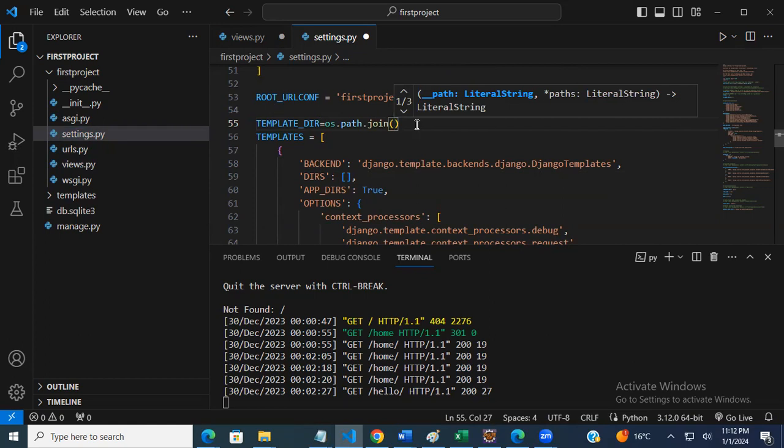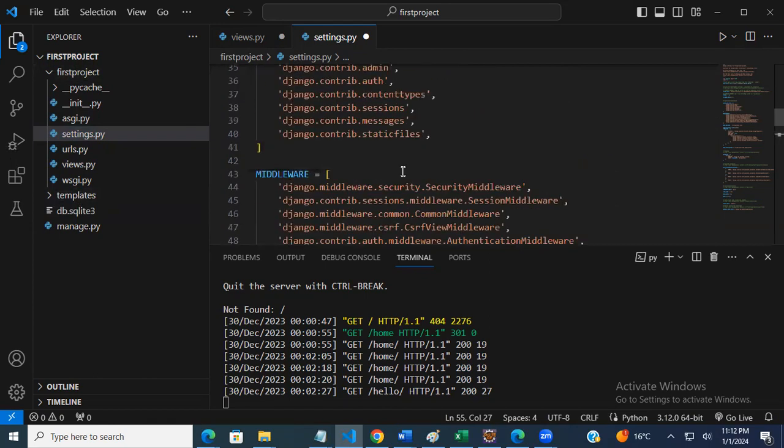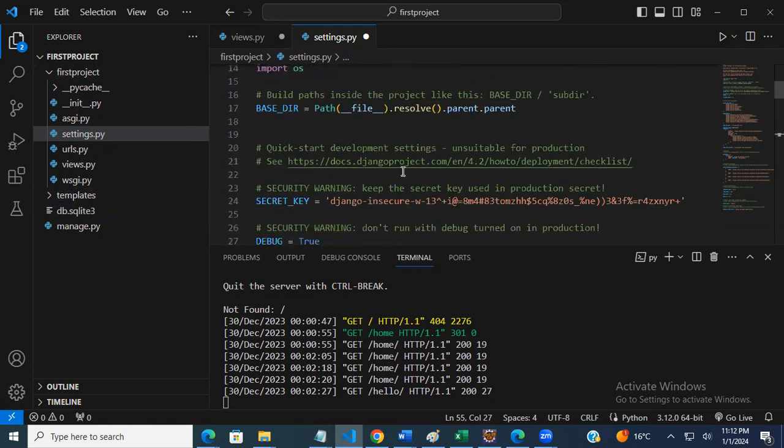Actually, the template folder is available under the base directory. What is the base directory? The first project. Under the first project, we have one folder, template. How can we get the base directory location? You can check here at the top. Already we have one variable, base directory, which contains your base directory location.